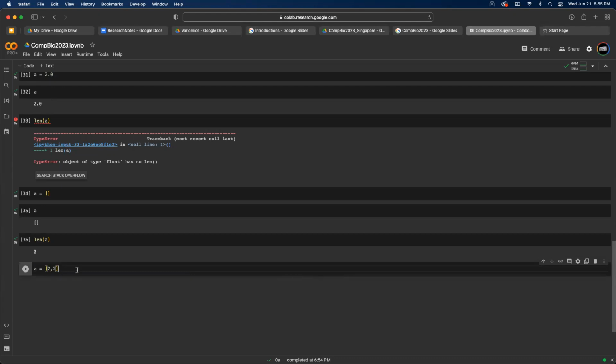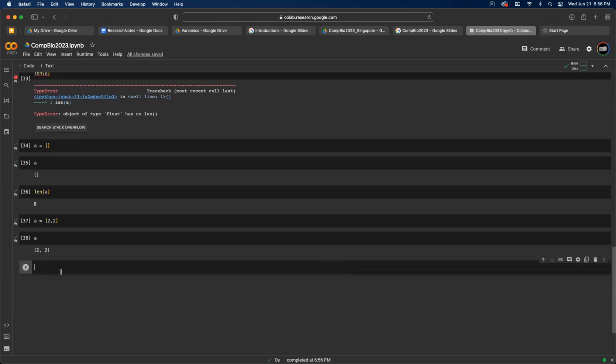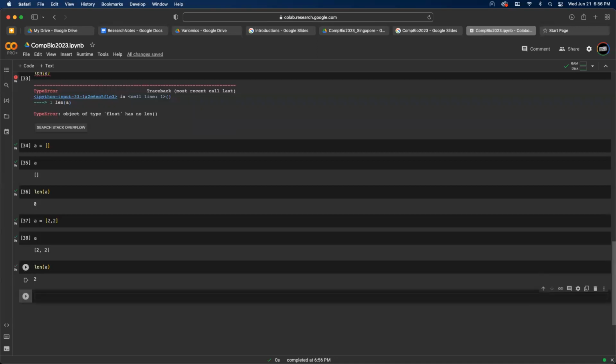How do you tell the array that there are 2 elements in it? You tell the array by putting a comma between your 2 values. If I do a equals this, and if I then do what is a, it will print this out. If I now do length of a, it will print out 2. So what is the length of a telling me now? That there are 2 elements in the array. All right. I hope everyone is clear up till here.